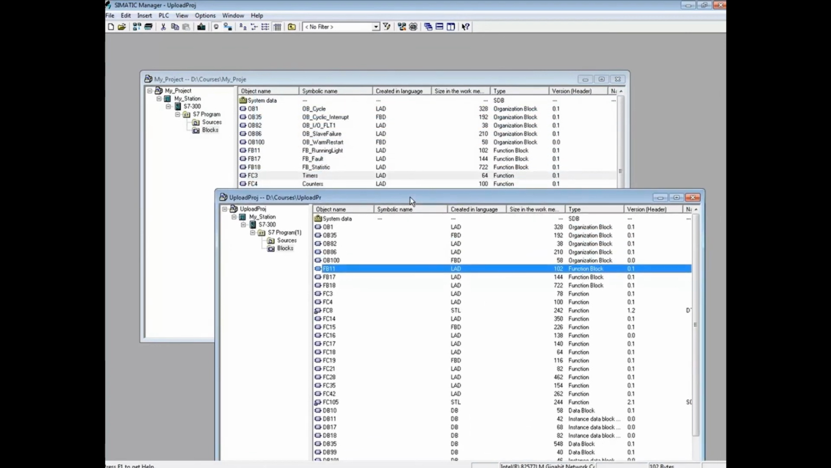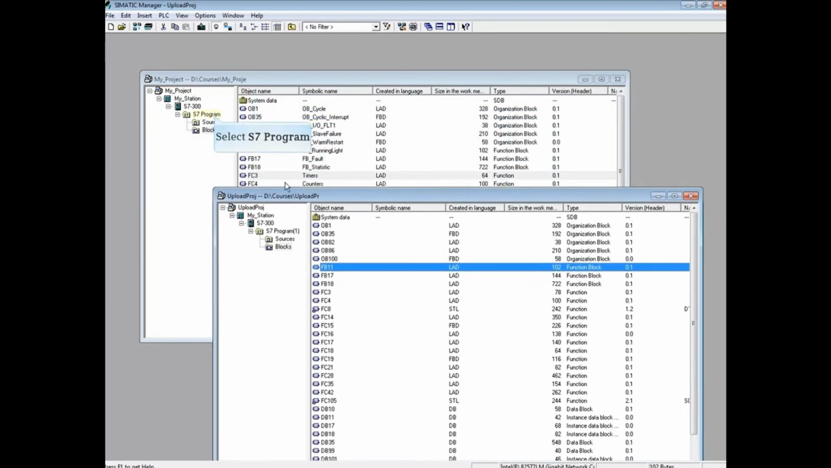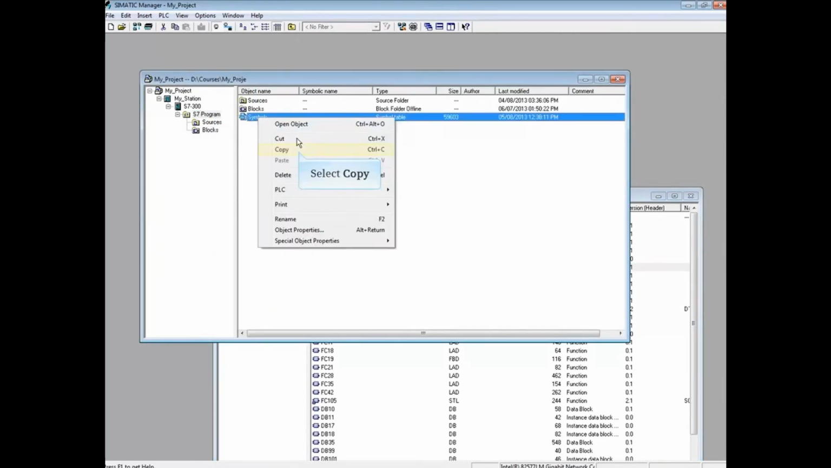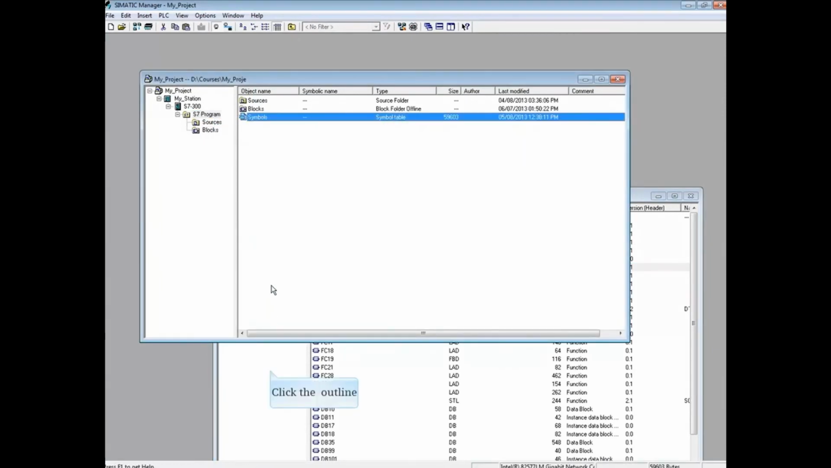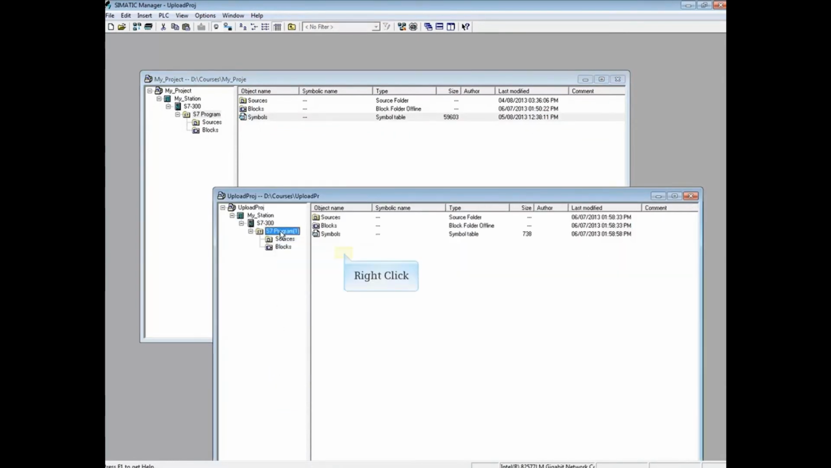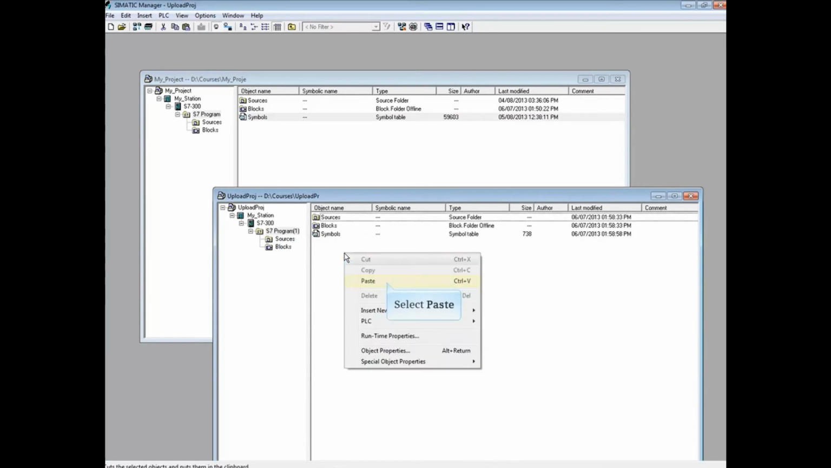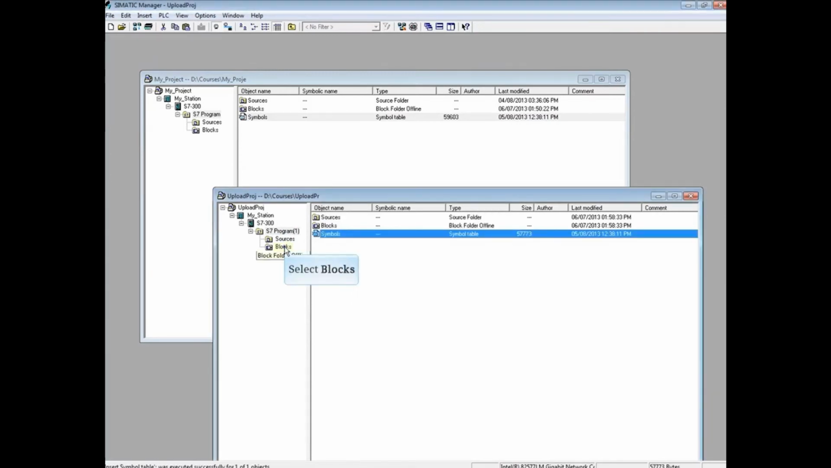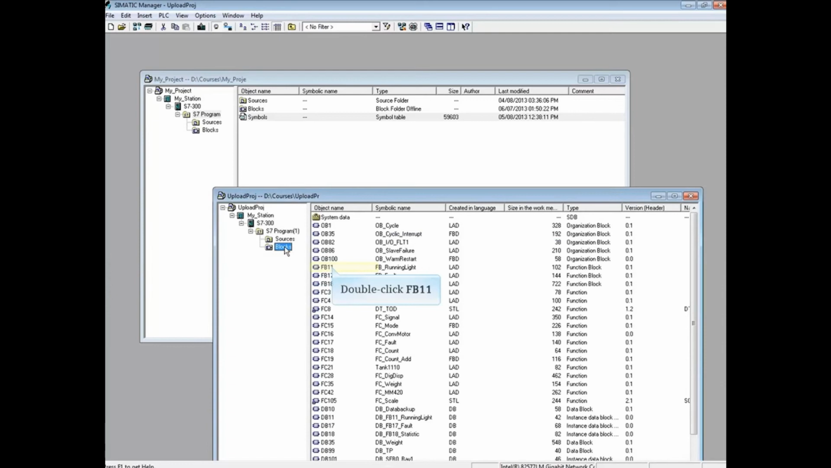Reposition the uploaded project window. If you have an offline project, you can copy the symbol table and paste it to the uploaded project. Choose Yes to overwrite the existing empty symbol table. Select the Blocks folder and let's open a block.